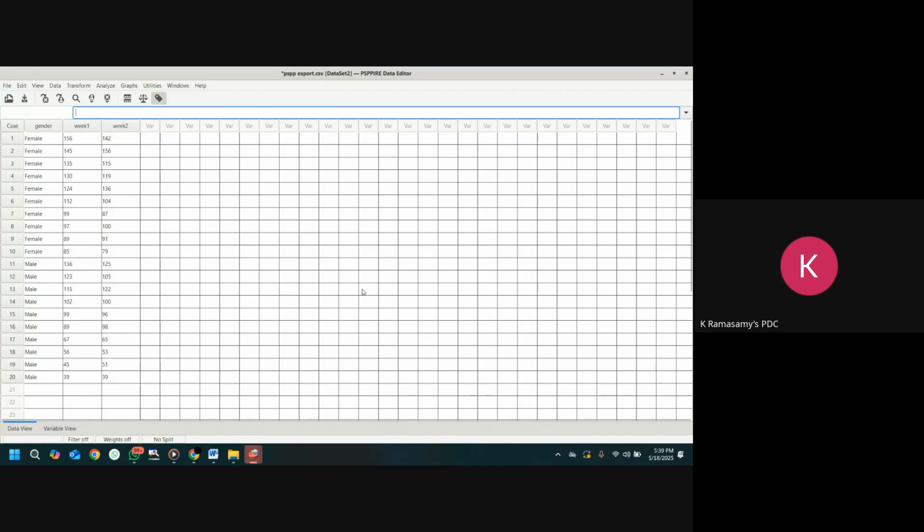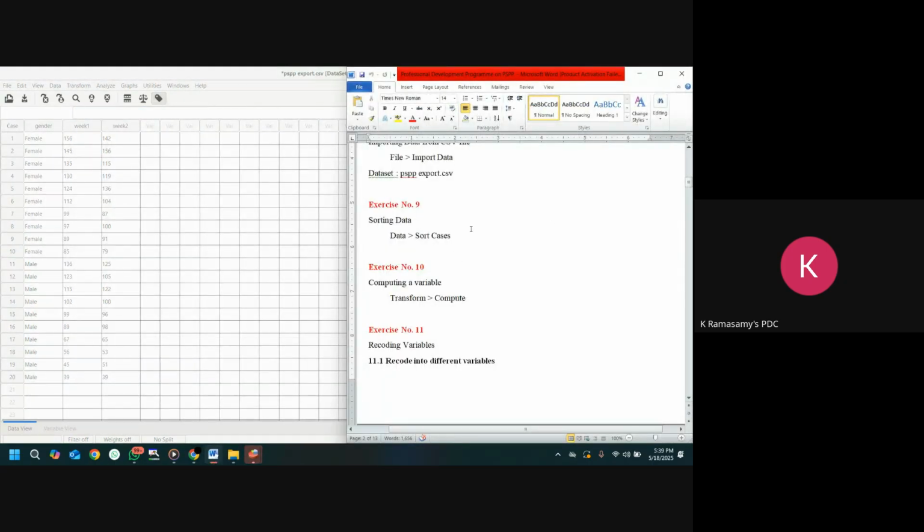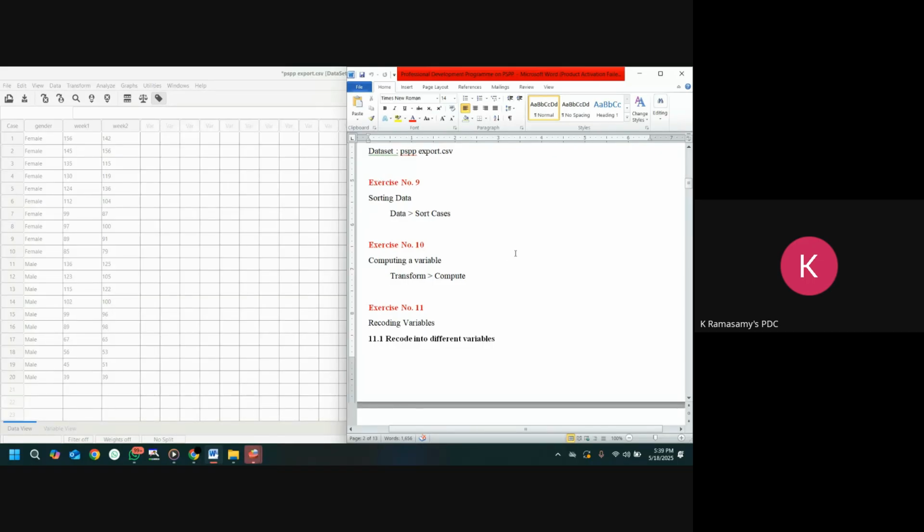So this way, you can sort the cases if you feel that you can get a better idea about the data. Fine, the Sort Cases option is available. I think it's clear to you. Once the Sort Cases option is clear to you, I'll show you the next one, called computing a variable.